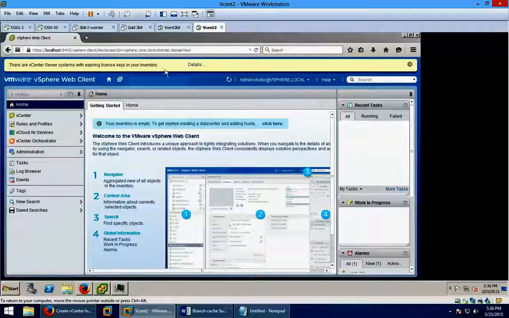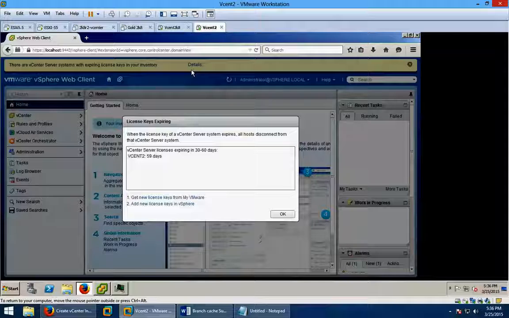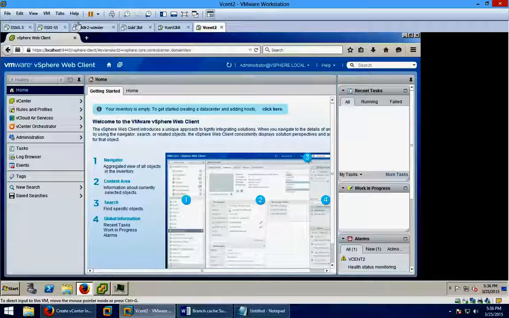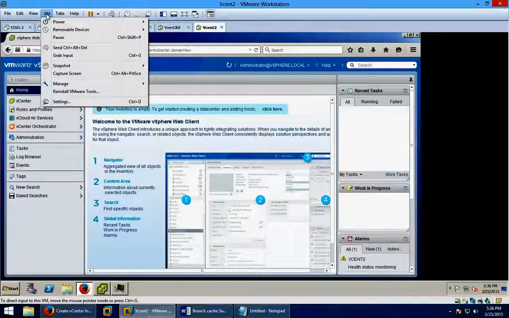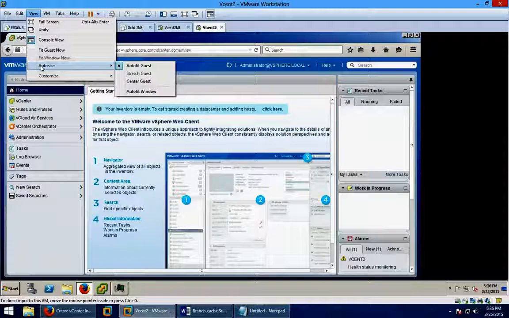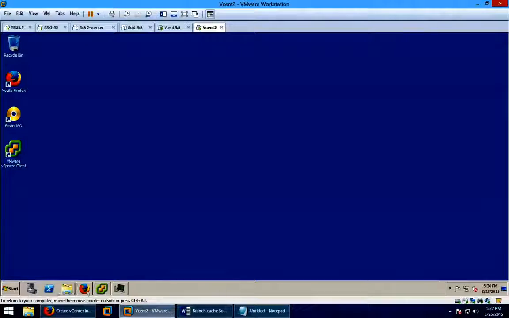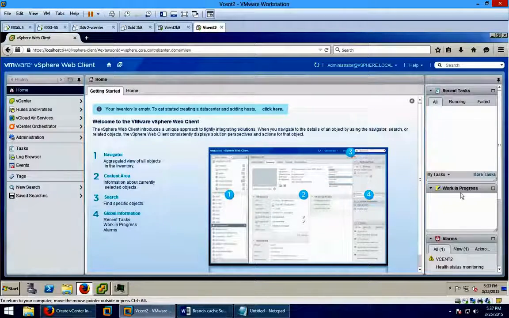So this is a status bar, or rather the alert bar, if you may. If you click on details right now, it's telling us that the license is expiring in 59 days. Yeah, we already know that, so that's not an issue. You can close that pop-up bar. It's bugging me that I'm not able to view it in full screen. So there you go, I think it fixed that. Okay, good.